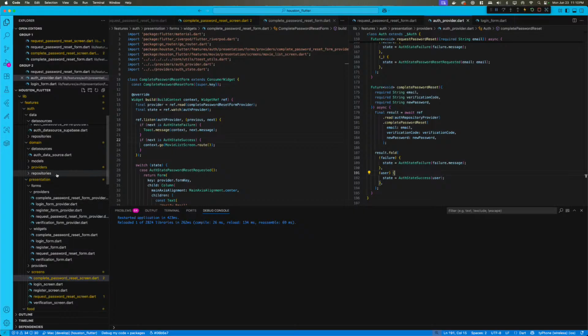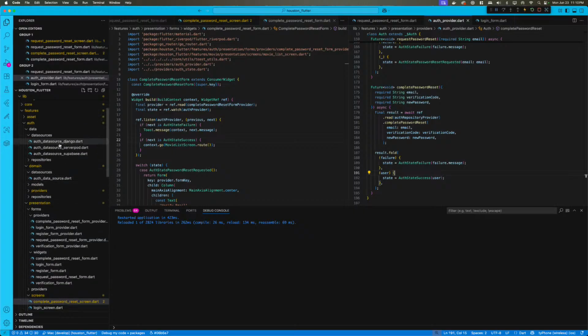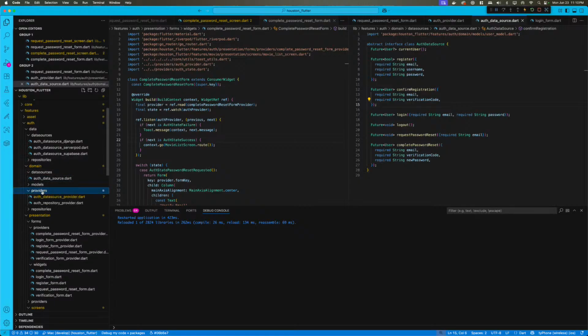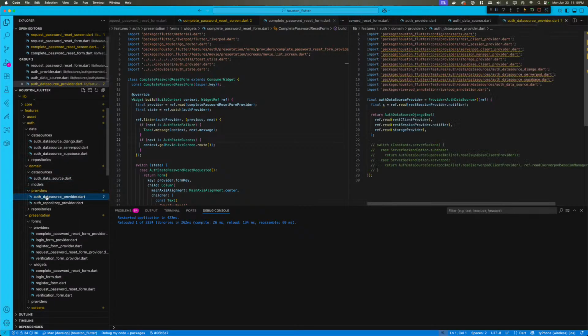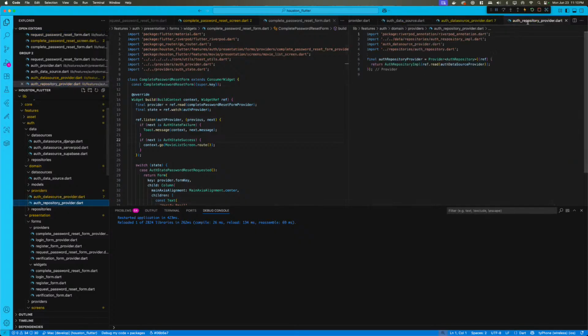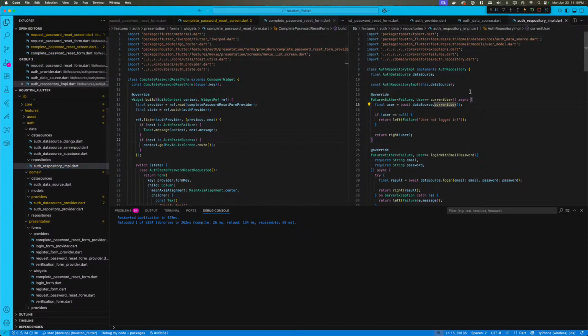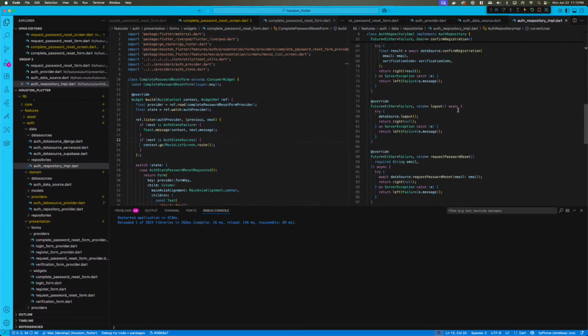So that would need to happen in either the data source or... that's the data source. Data source, auth repository. It's not those. Sorry, clean architecture. Love it and hate it. Here's the implementation. This is, I think, what I want.